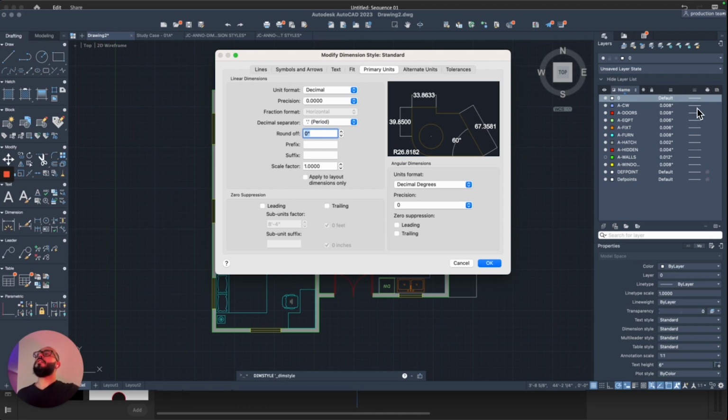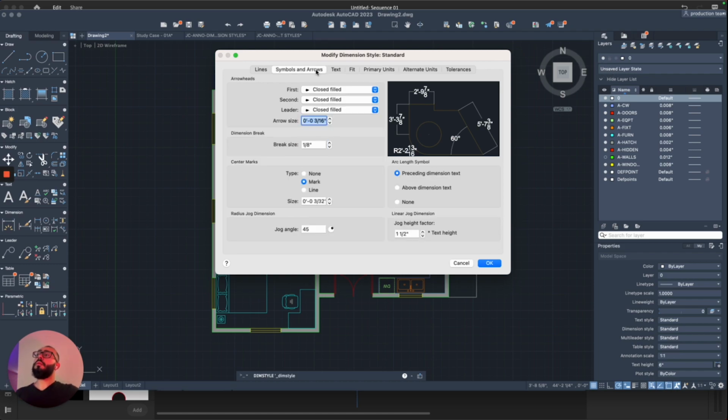But anyway, to do that, we're going to go to the Primary Units tab. And then from here, we're going to change the unit format from decimal to architectural. You can see on the right side of the window, it's already giving us a preview of the settings we're applying and how it's going to look in the drawing. Okay, so the next thing we're going to change, we're going to go to Symbols and Arrows.